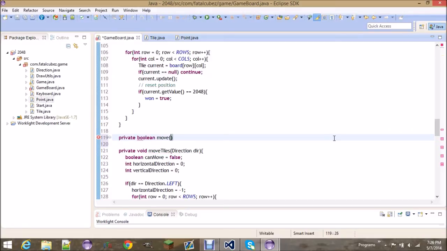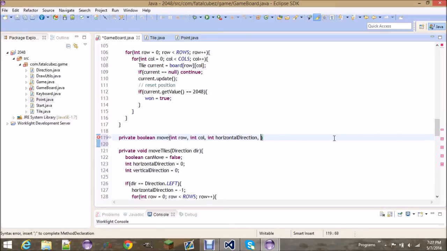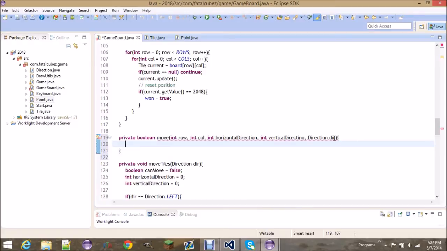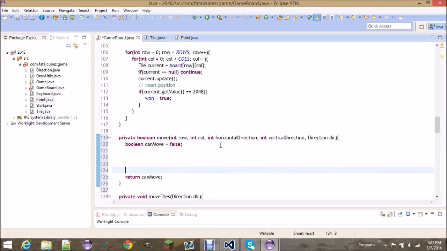So now let's create that function that takes in a row, a column, a horizontal direction, and a vertical direction. And it's going to take in one of our directions, Direction dir. First of all, create that can move, because remember, it's got to return a boolean. It's basically at the end going to return can move. Anyways, let's create some room.